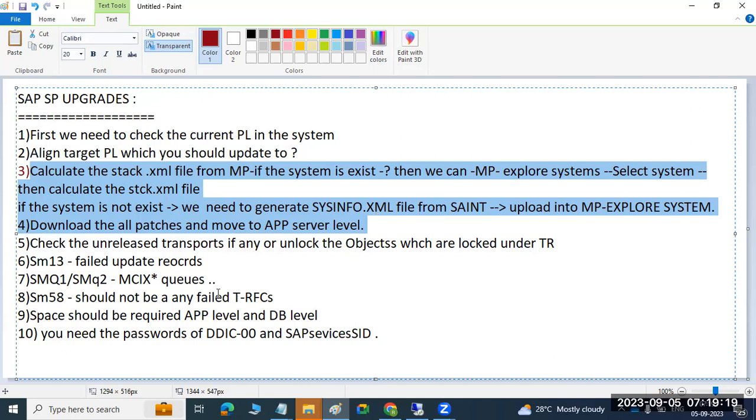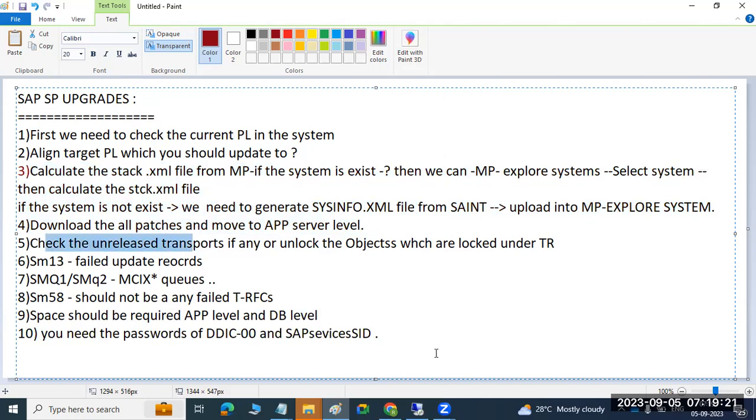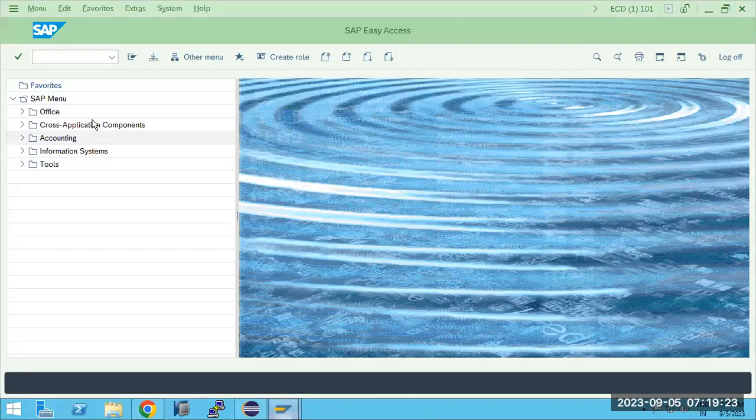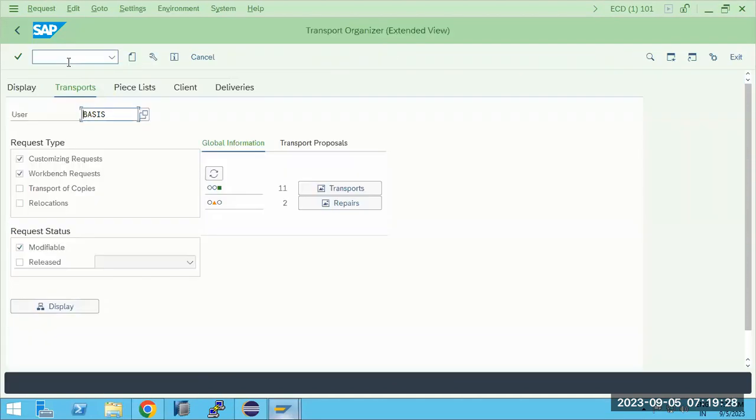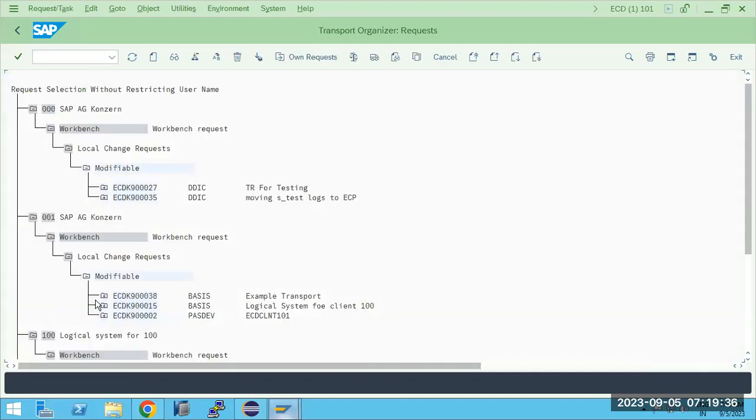Then check the unreleased transports, if any. Suppose for unreleased transports, we go to SE01. Here you can see any unreleased transports. Just click on the username, then click on the display button. If any are unreleased, it means it's not released, so it's modifiable. See here, this TR is modifiable.